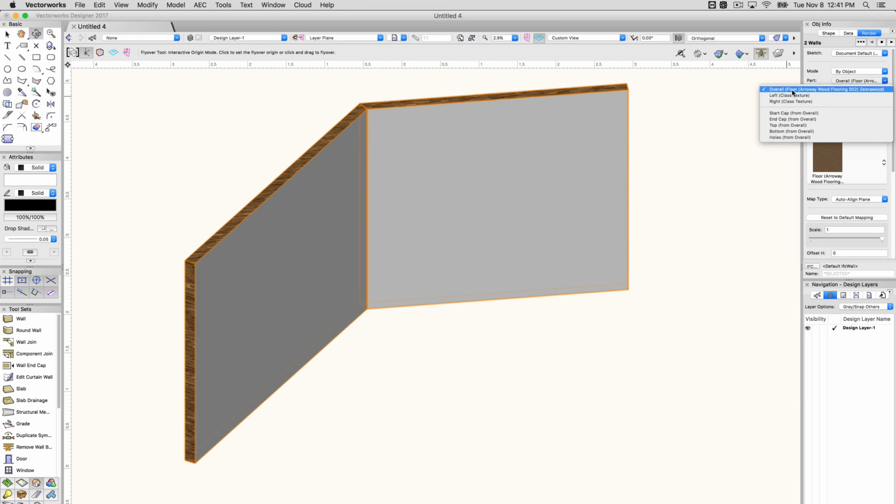The overall texture is set to use floor, arrow A, and the rest of them start cap, end cap, which is the beginning and the end. Top and bottom, and holes. This would be any holes that we had cut in the wall. These are using from overall, so they'll use the overall option. Left and right by default are separate.